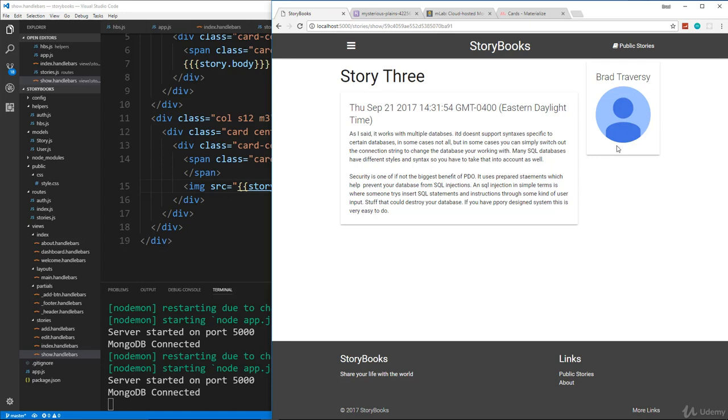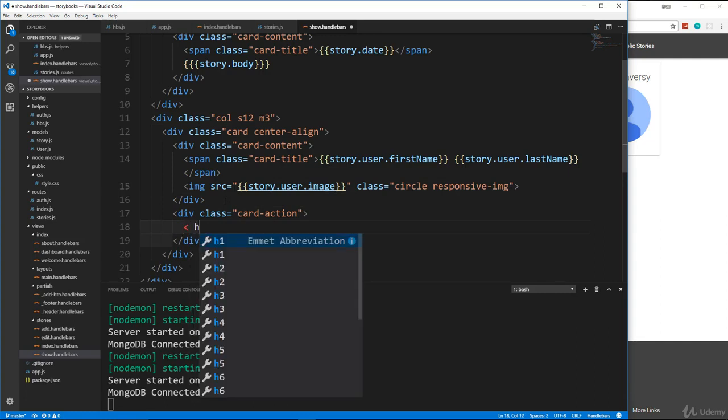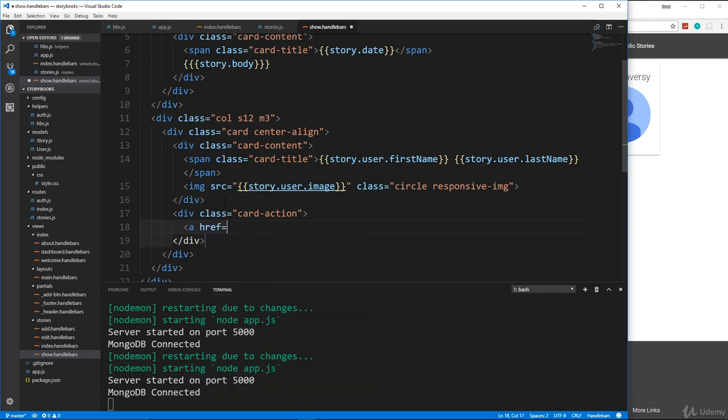Now one more thing I want to put over here is a link to go to all of the stories from that user. So we're going to go, let's see, under the card content, which ends right here, and we're going to put card action. Okay, in the card action we'll put an A tag, and that's going to go to /stories/user/ and then we want the user's ID, which we can get with story.user.id. All right, now this isn't going to work yet. We haven't created this route, but we will create it later.